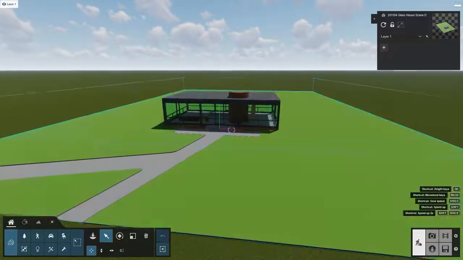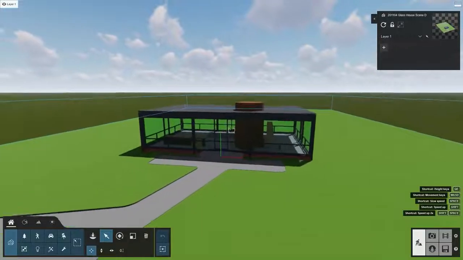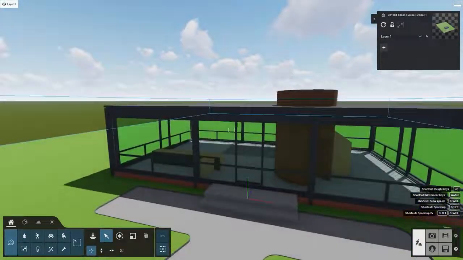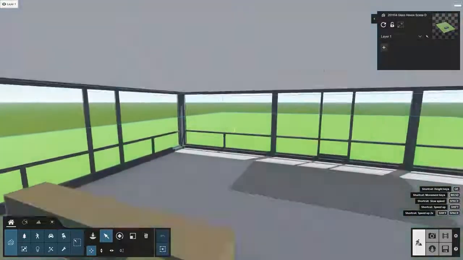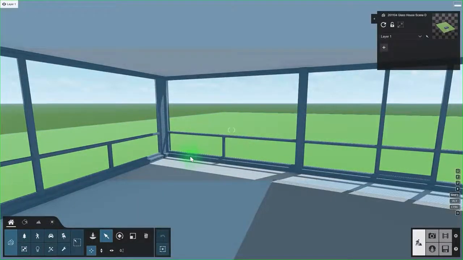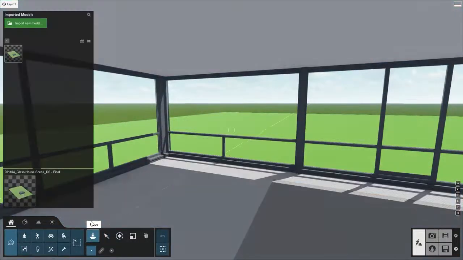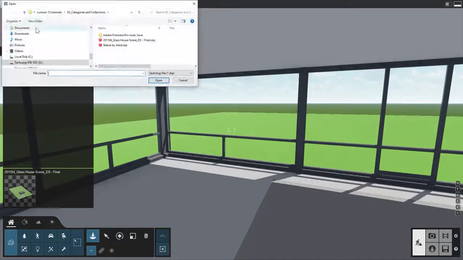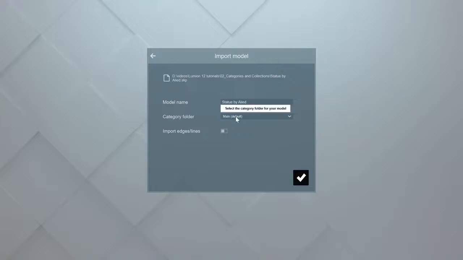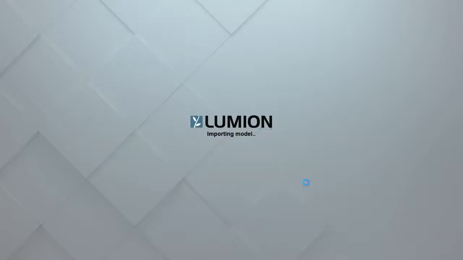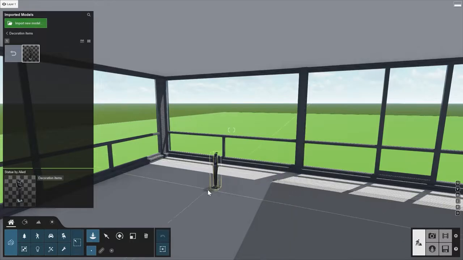To see this in action, let's import a decoration object and place it inside the house. Navigate closer to your target, click Place again, and then click the Import New Model button. Let's store this object in a new folder called Decoration Items. This way, you can organize your own imported objects in collection folders. And more importantly, easily find them later in the same way you find other objects in Lumion.